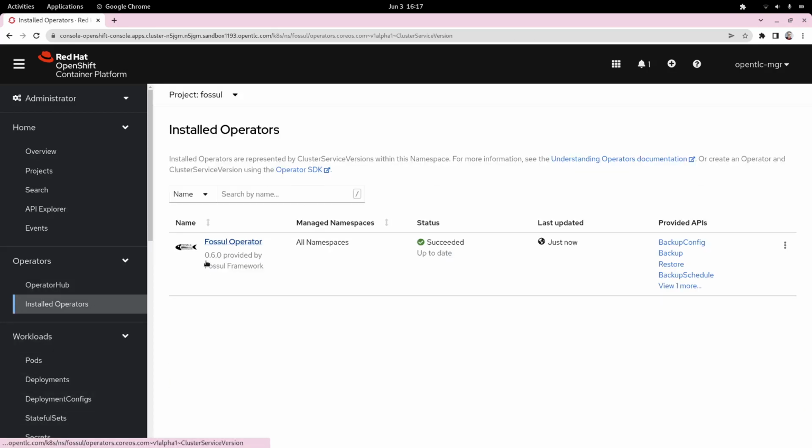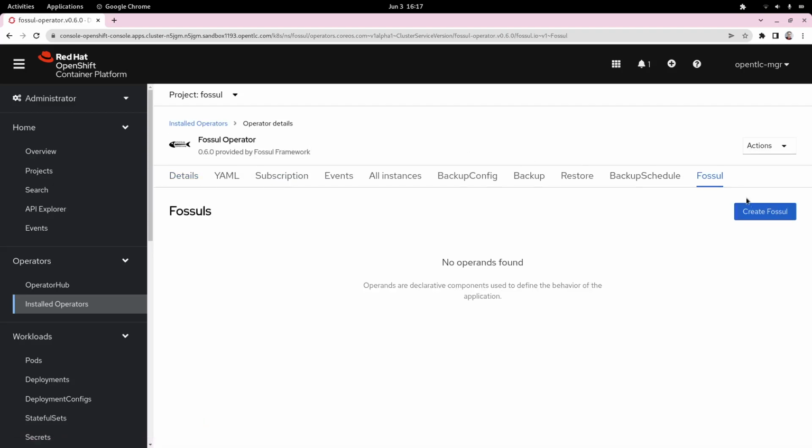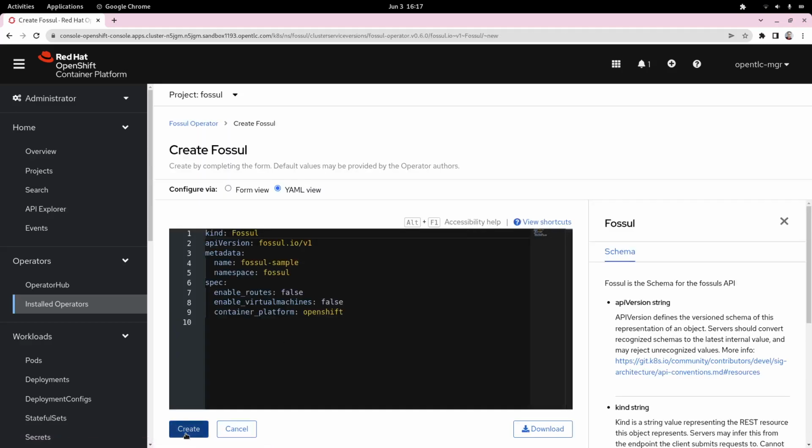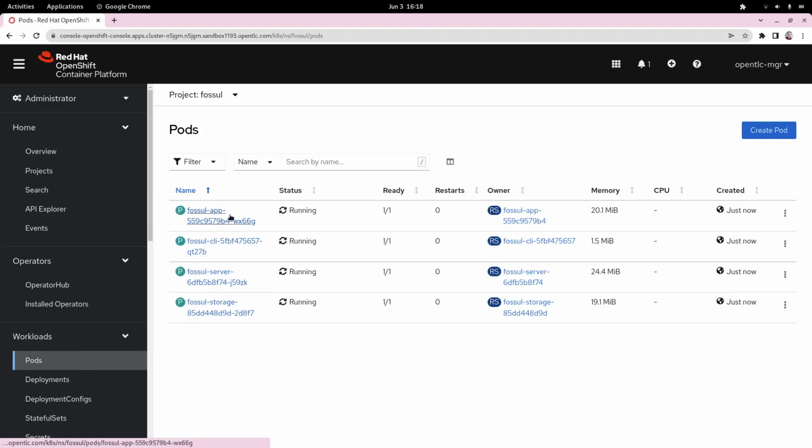So the next thing we're going to do is configure Fossul. Go under the Fossul operator here, create Fossul, and select the defaults. This is going to configure Fossul, deploy the rest of the Fossul services, and bring Fossul up and running so that we can perform backups and restores on this Kubernetes cluster. This may take a minute or two, but when it's complete, you can go under the workloads here, and you can see all the components for Fossul are running and in a ready state. This means it's completely installed and configured, and we're ready to take our backup.